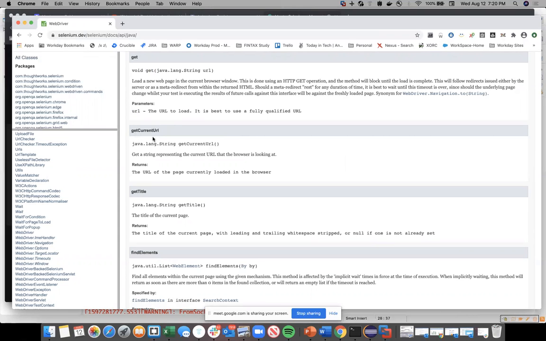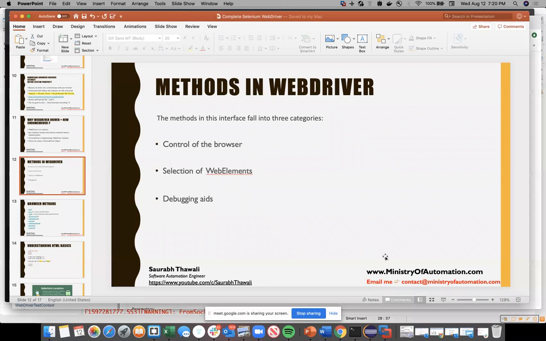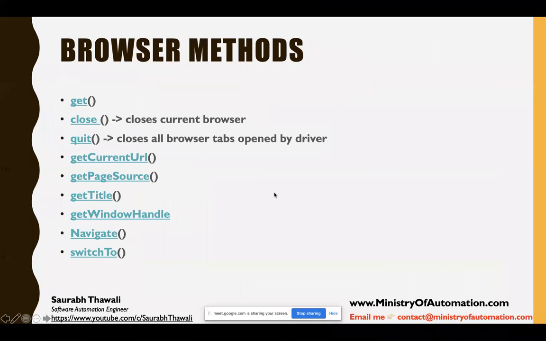Similarly, getCurrentUrl. What it does: get a string representing the current URL of the browser. So similarly, you should refer to this documentation as much as possible, and use the Java API documentation, because Python, Ruby, and all other languages have documentation on separate pages. So these are some high-level methods we're going to learn today, or we're going to just try to use them.